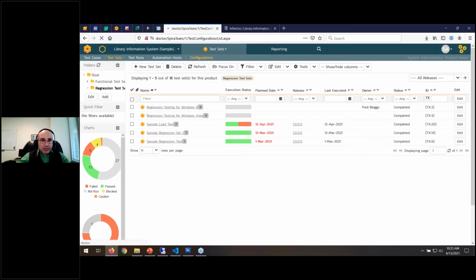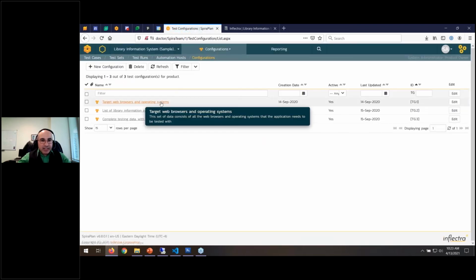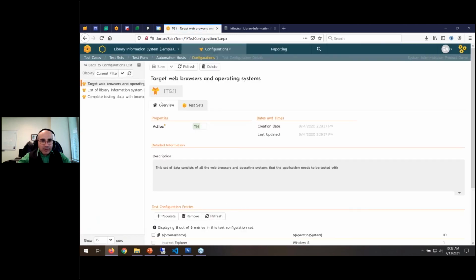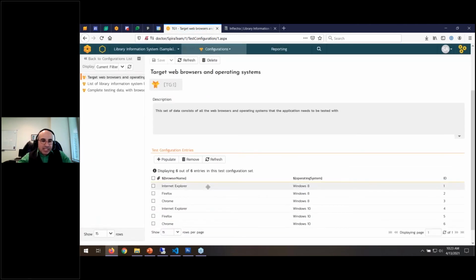We also do have test configurations where you can manage the test data right here in Spira and track different versions of data. For example, I want to run the same test over different browsers, different operating systems, and I want to pass that data to my test set. You can define these data grids and then use those in your testing.